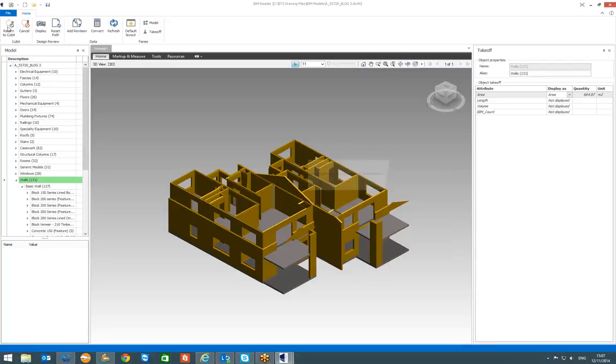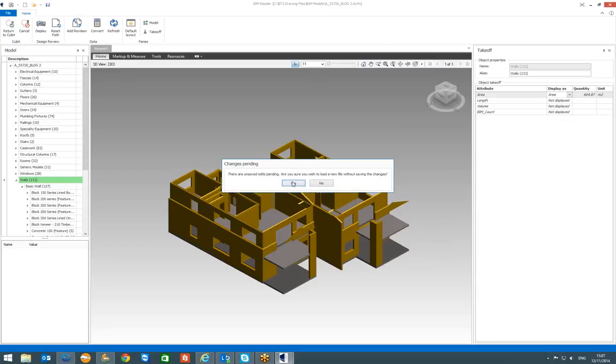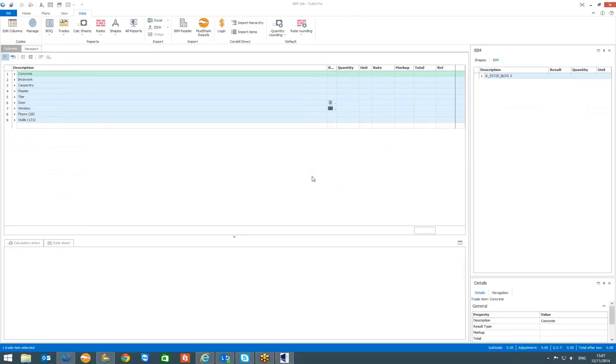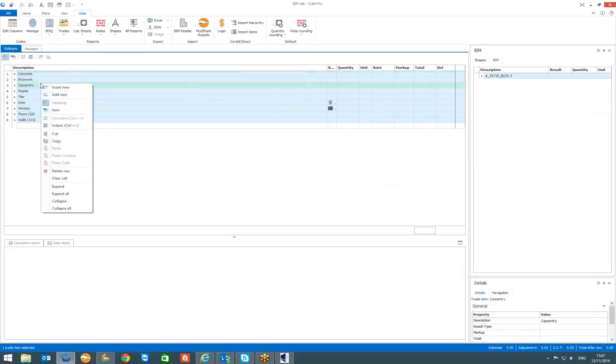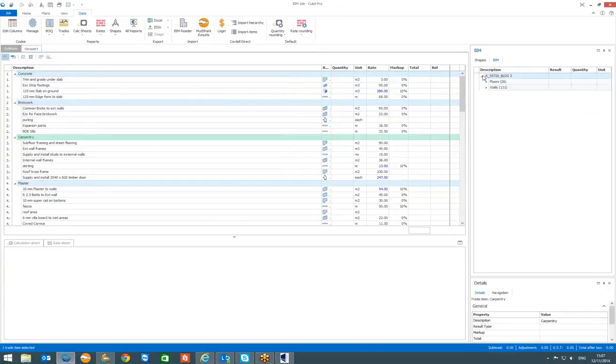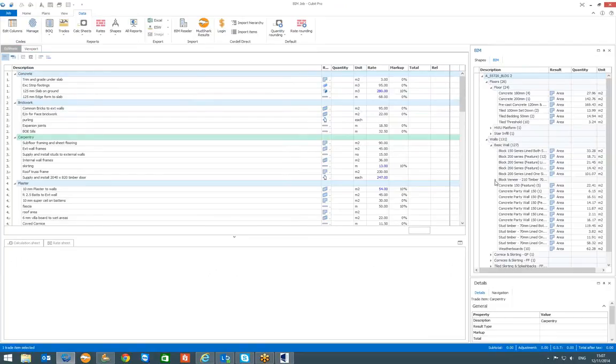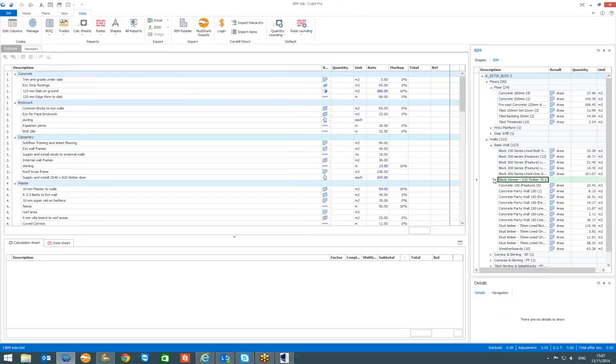So I'll click that. It'll ask me would I like to save what I've done. I'll quickly say yes to that. And as you can see, over on the right hand side on our BIM sheet, we have a breakdown of all the different types of walls that we had. So you can actually see each one.